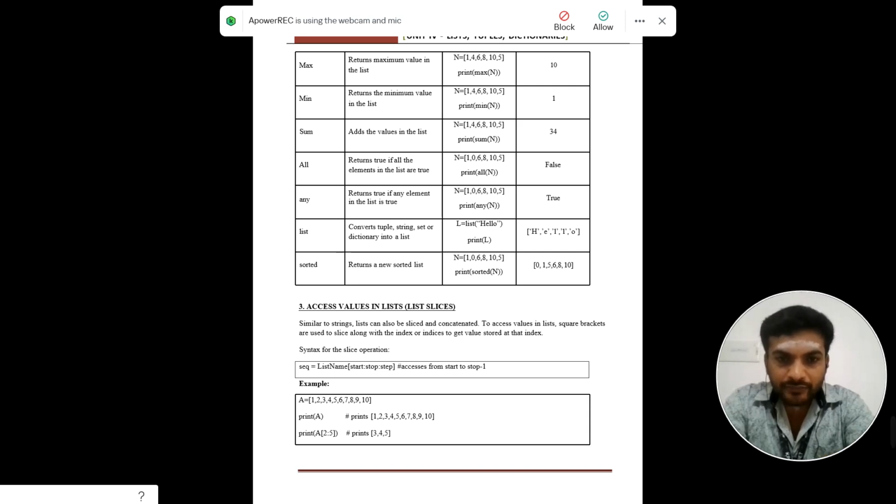The next one is list. It converts a tuple, string, set or dictionary into a list. That means, for example, an identifier is equal to list of some value, and if that value is a string, the string will be converted into a list. For example, if it is list of hello, hello is a string having five alphabets, so each alphabet will be separated by commas, and that will be converted into a list. So the entire string will be converted into a list. Each and every element in this string will be considered as an element separated by the comma operator. That is automatically done with the help of the function list.